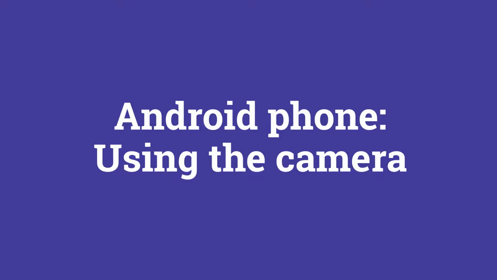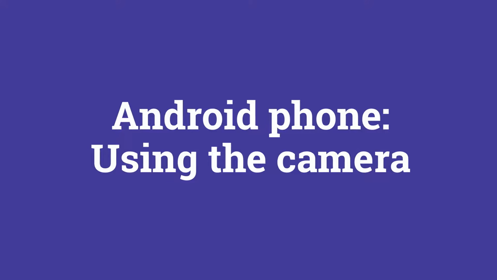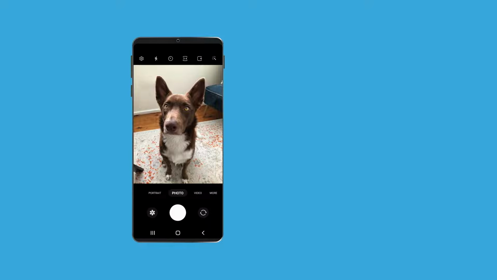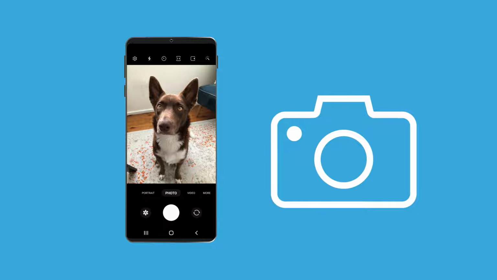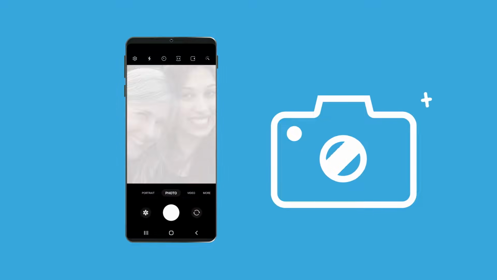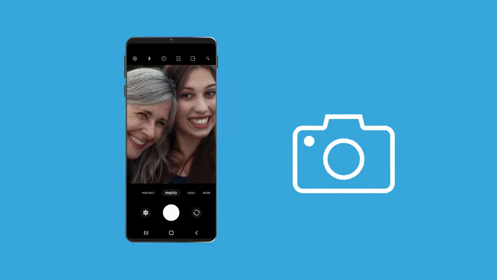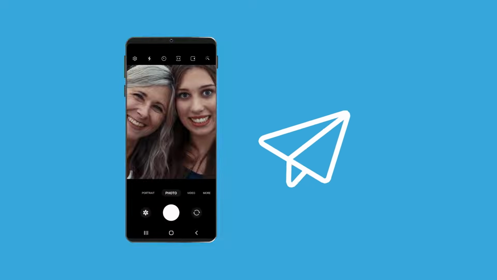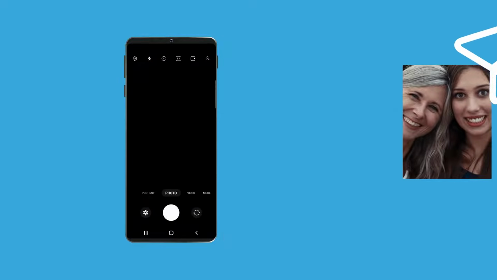Welcome to the Android phone using the camera course. In this course, you'll learn how to quickly access your phone's built-in camera, how to take a photo, and use it as a background image. You'll also learn how to take a selfie, how to delete a photo you don't like, and how to edit a photo and send it to a friend.